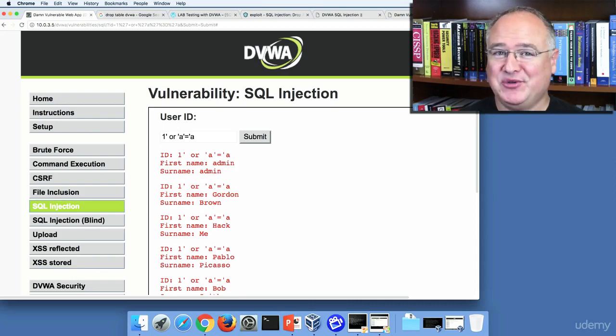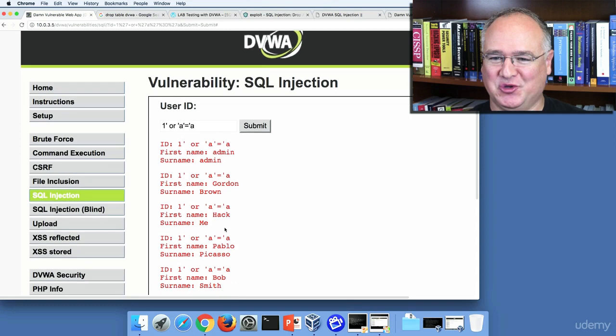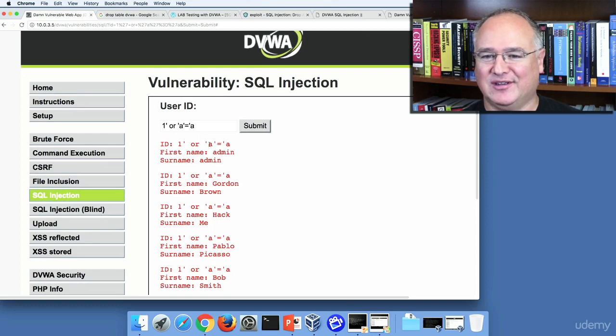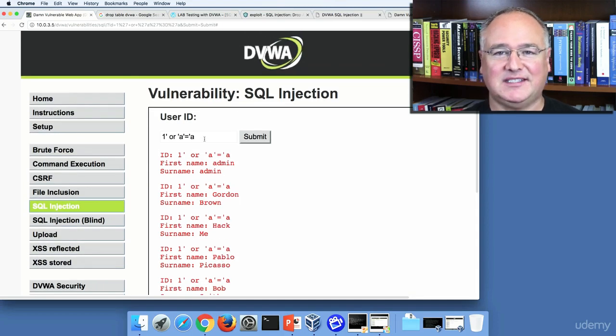So we've seen how we can do some simple SQL injection, using an OR statement to make all of the users true for A equals A. So if their user ID is 1 or the value A is equal to A, then we're going to get their user information. Let's take that one step further. Let's see if we could get the passwords for each one of these users added in to this query.